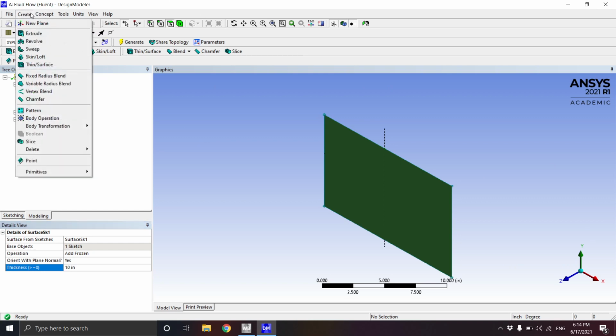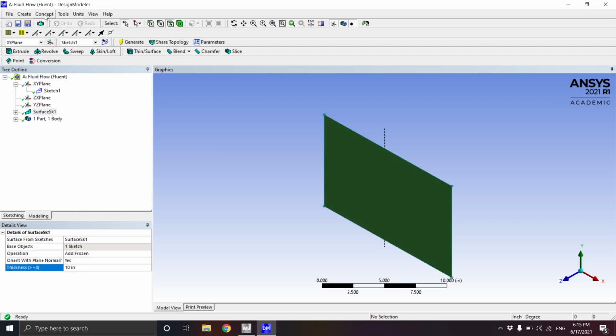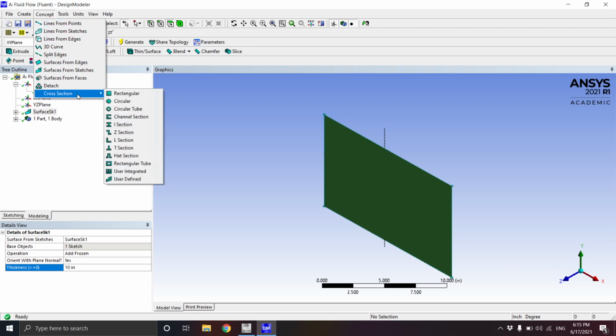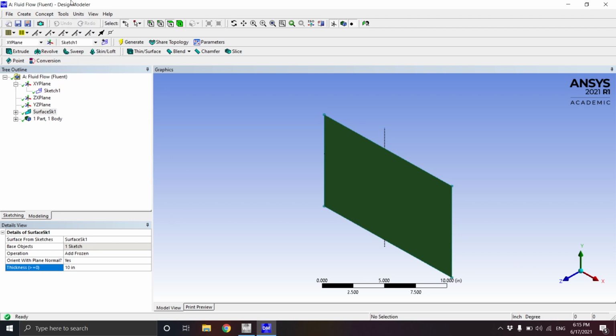There are more features that you can run through. You can make a sweep instead of a revolve. It's something very similar, but it's going to run in a different direction. Skin loft. We can thin surfaces. We can fix the ratios. We have body transformations. We can move our bodies, translate them. We can mirror our bodies. We can slice our bodies. If we go to concepts, we have split edges. We can make cross sections predetermined.